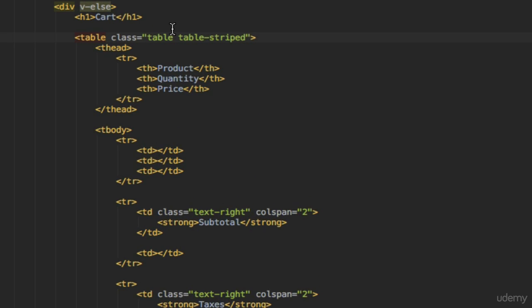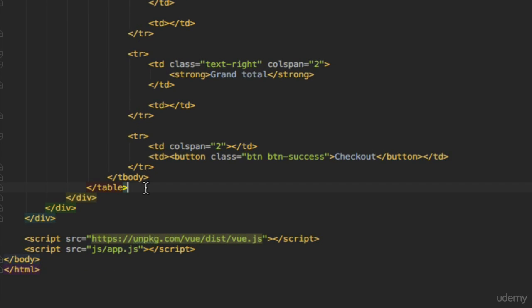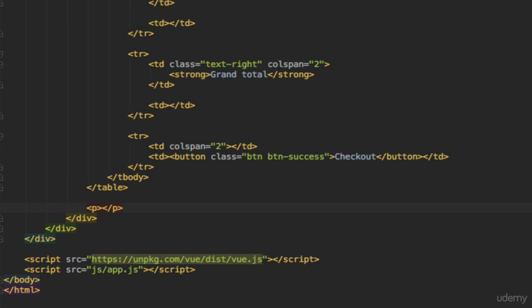First, I only want to display the table if we actually have items in the cart. So on the table element here, I'll add a v-if directive and cart.items. If the length of this array is greater than 0, I want the table to be displayed. Otherwise, let's go down here right after the table, add a paragraph as a sibling, and add the v-else directive. And as the text, let's say your cart is currently empty.